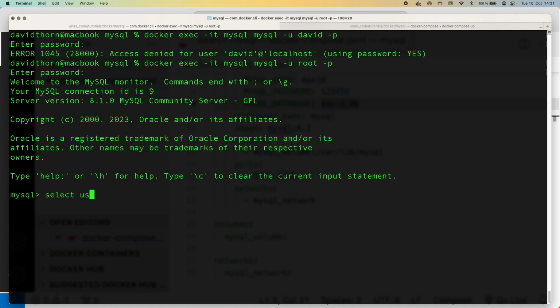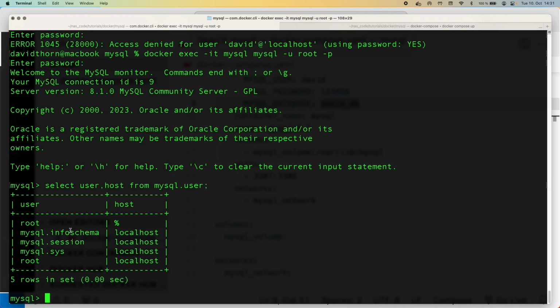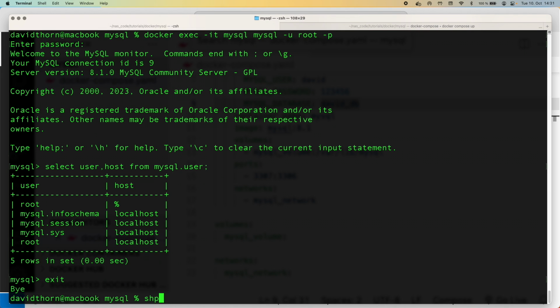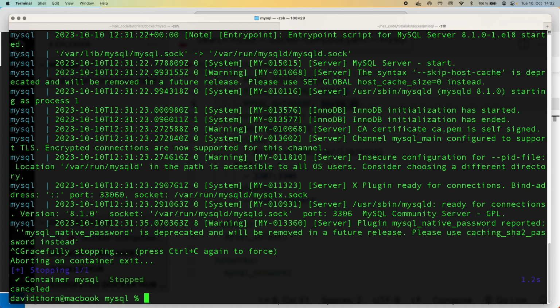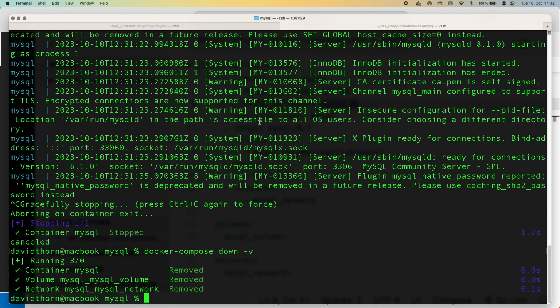So now we can say select user and host from MySQL user. And you can see the David user is not there. And that's because the volume is there, right? So if we now come to this and we stop this one server, and now rather than stop it, we can say down. I mean, it's already down, and we can say down and minus V, and this will delete all volumes. And as you can see here now, volume MySQL volume removed.